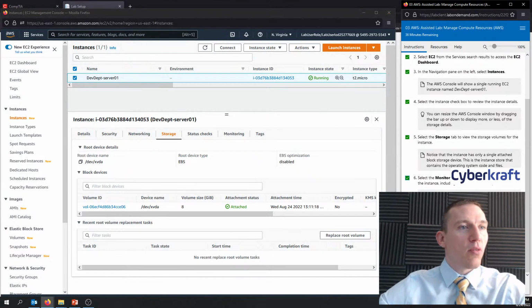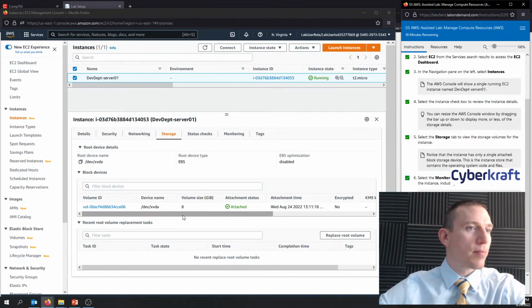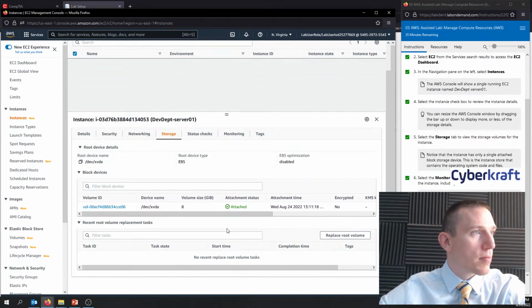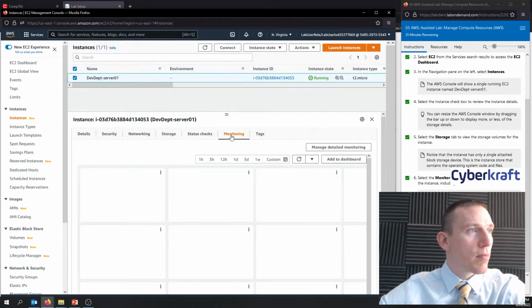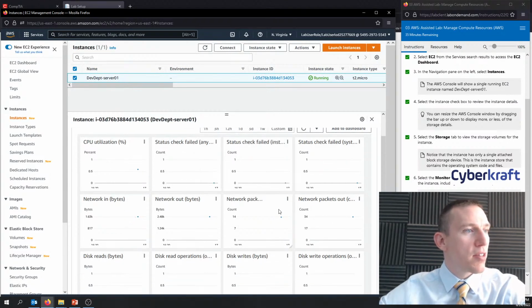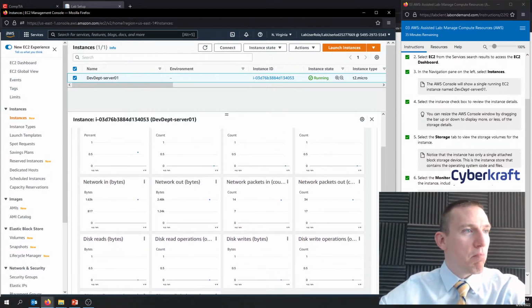What of the following does not appear on the monitoring page when viewing device metrics? In the monitoring tab, we can see CPU utilization, status check, network packets, disk reads, disk writes. So we have reads, we have writes, CPU credits. We have network in bytes. Network packets, we have network packets. Network in bytes.